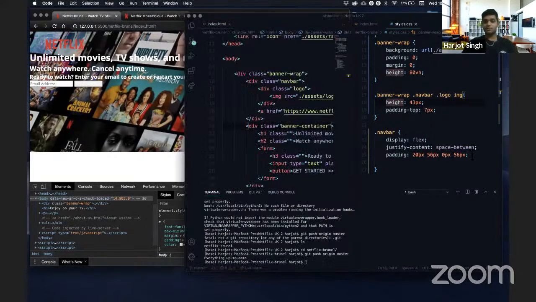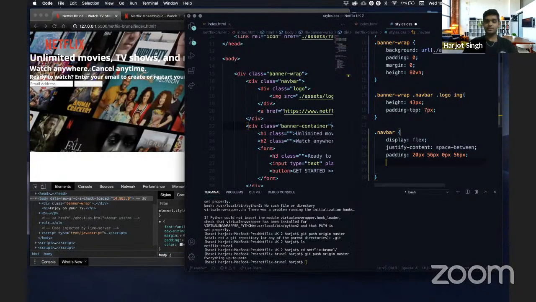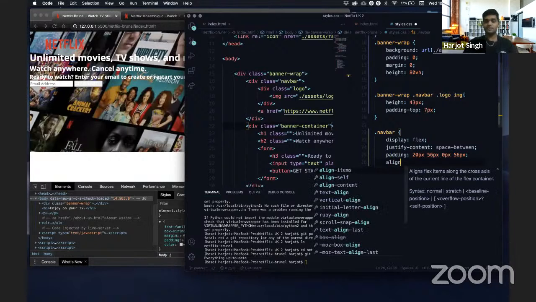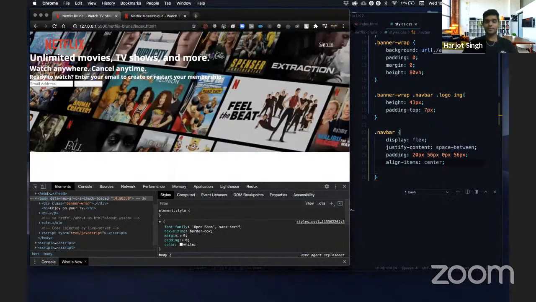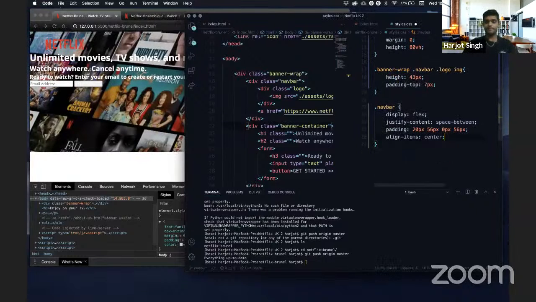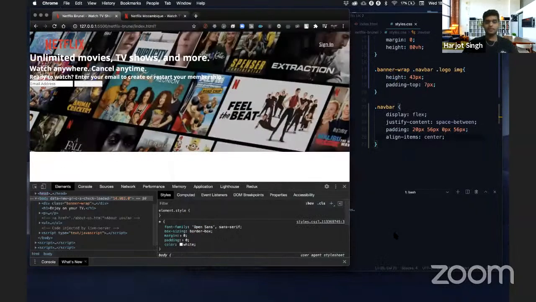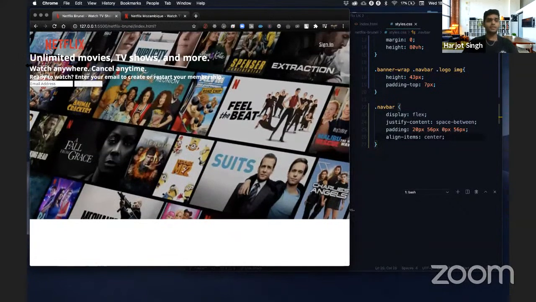And the next thing I want to do is I need to ensure that the Netflix logo and the sign in button is center aligned. So what I'm going to do is I'll do align item center, and this will center align our sign in button. And now let's see how this is looking like. This is okay. This is good. Let's actually give a layout to the rest of the text. Then we'll start working on the sign in button.